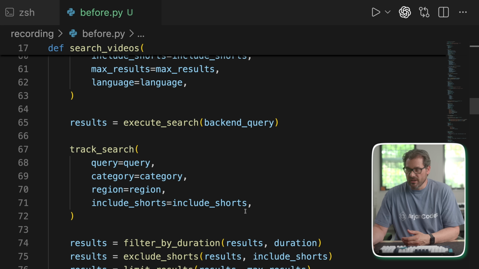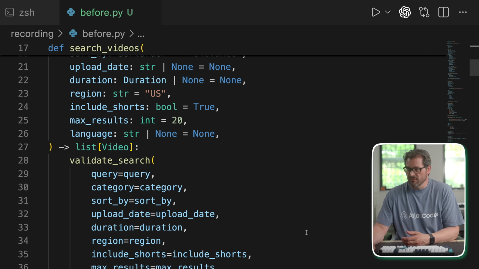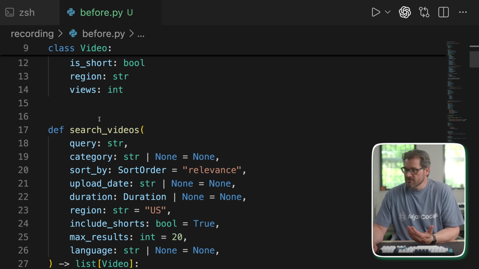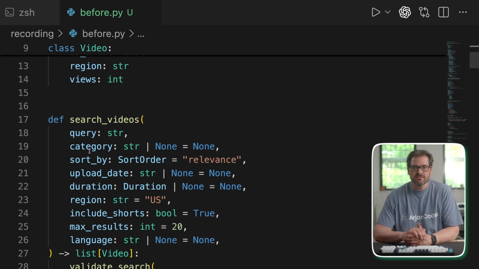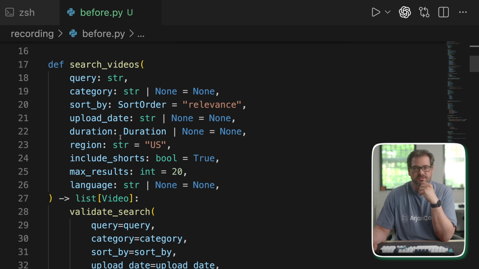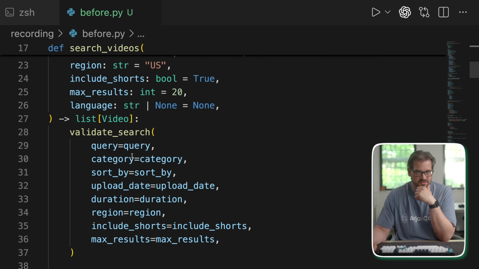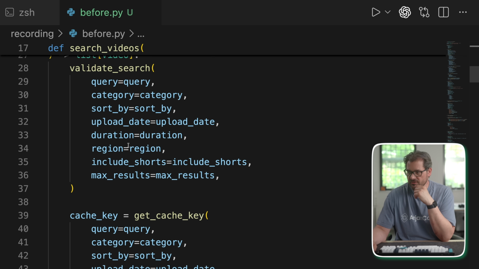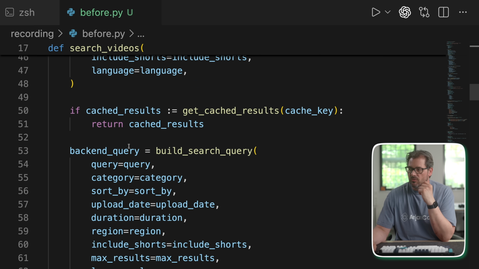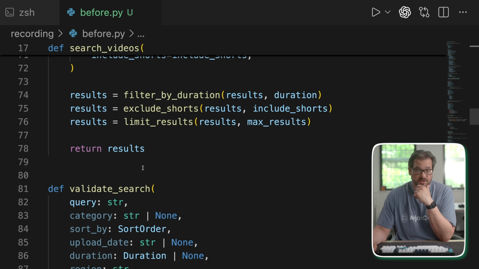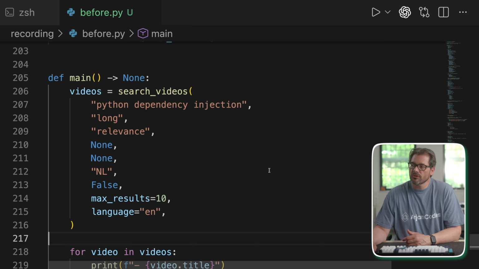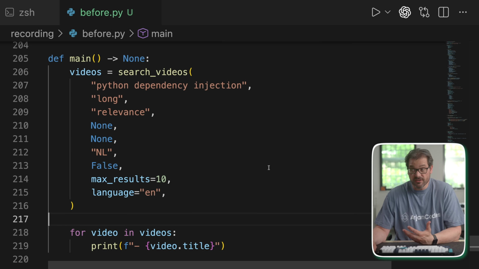Now, in this example, as you can see, users can search videos by text, category, upload date, duration, region, a bunch of other things. And as you can see, the same cluster of data appears in lots of other functions as well. We have validation, we have caching, we have query building, search tracking, etc., etc. And things get even more confusing when you call the search videos function with all of these arguments, and we have no idea what is what anymore.